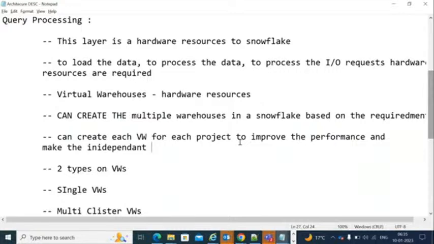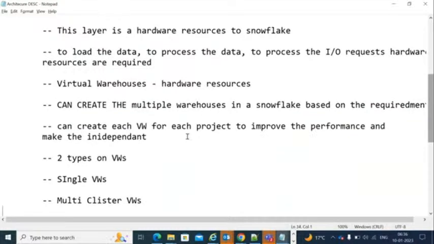So whenever you are going to work with Snowflake as a particular team or a particular project, you can access only your project-related virtual compute warehouse, so that there is no dependency between each and every virtual compute warehouse. You can do your tasks very easily and execute things very fast, so that you can see the result faster. Also, I told you, you can create each virtual warehouse for each process to improve the performance and keep them independent components.